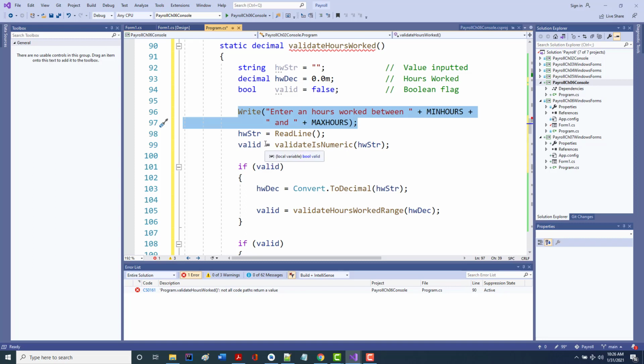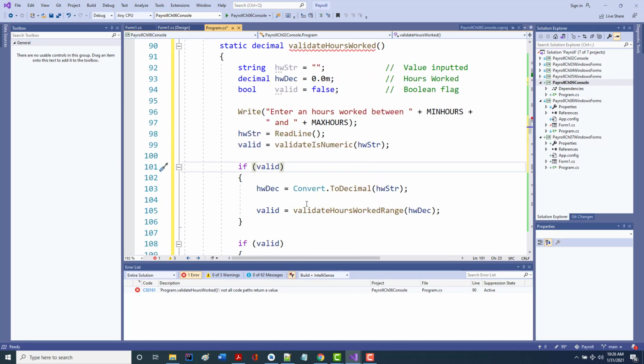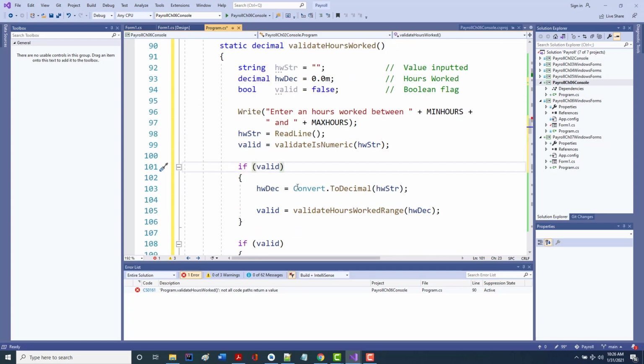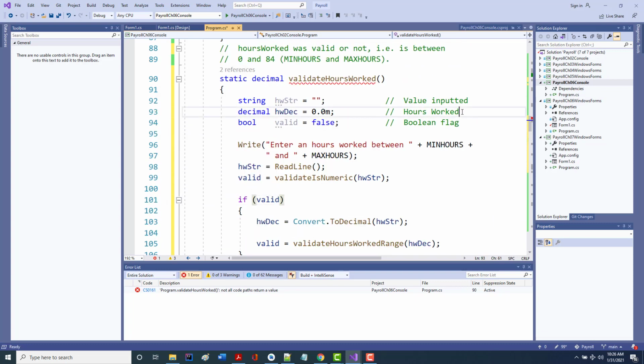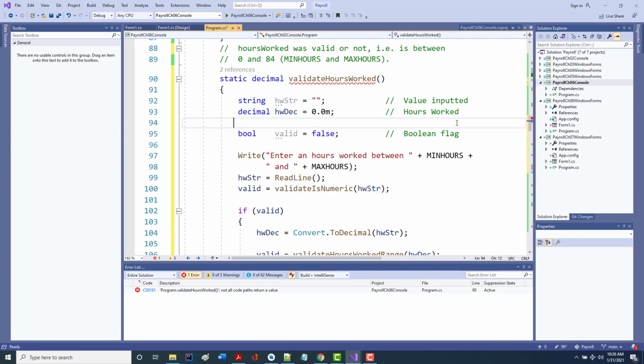The problem is what I want to do is twofold here. I want to make sure A, it's numeric, and B, it's within range. All right. Now, for lack of better words, I'm going to cheese out here, and I'm going to do this. This true false here, I'm going to change it like this. So I'm going to say, if it's valid, then return it. Otherwise, I'm going to return a default value. So I'm going to make a default value here. In fact, let's make it a default constant.